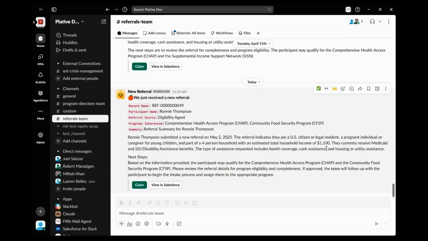and to better assess which programs they said that they were interested in, that the agent helped us to identify already, which ones they might be eligible for and also interested in. So based on this quick information as a case manager, I can actually go ahead and claim this and interact with this directly within Slack as I have it here. Of course, it's also created in Salesforce. You can do all of that information within the Salesforce side as well.